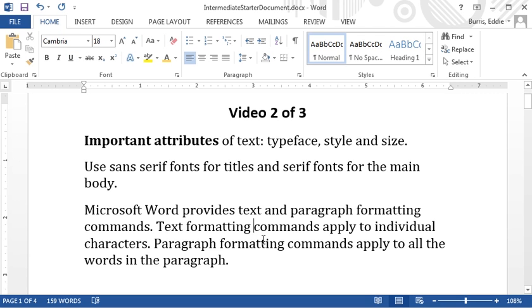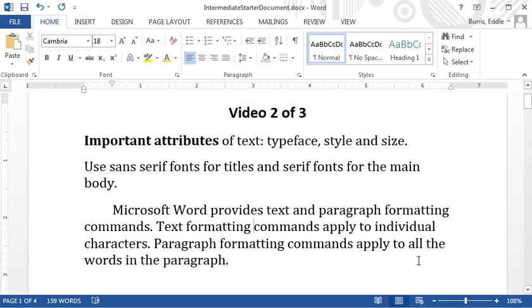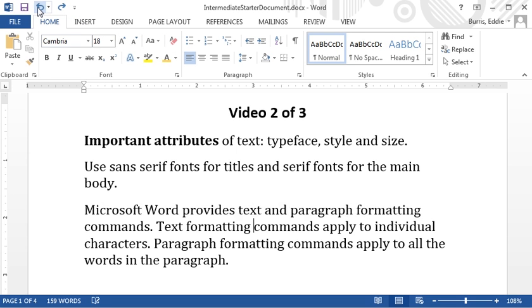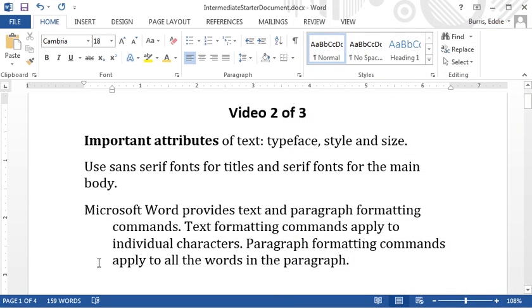Indents apply to all the lines in a paragraph. There's a separate option for specifying indentation just for the first line. First line indent is sometimes used to signal the start of a new paragraph. Here, I'll set the first line indent of this paragraph to 0.5. I'm going to undo that change in order to demonstrate another special indent, which is hanging indent. Hanging indent indents all the lines after the first line. Hanging indents are often used in lists and bibliographies.